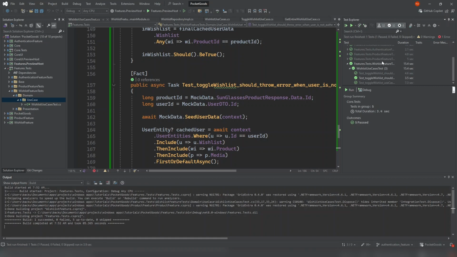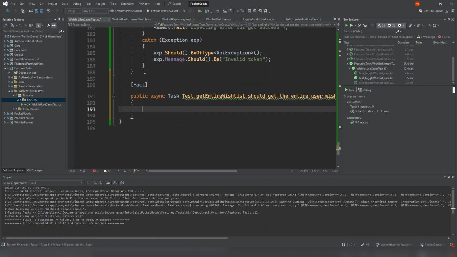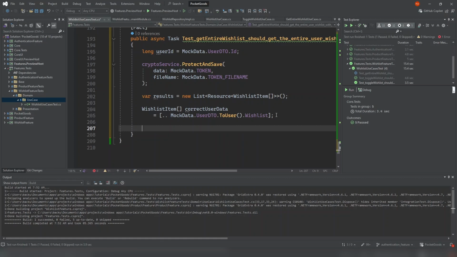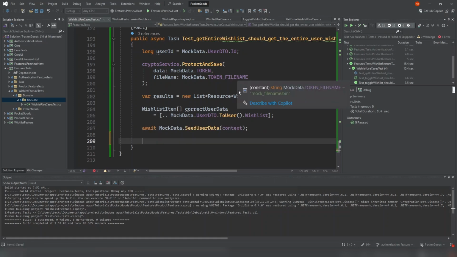All right, very good. For the last test, for this integration test, we need to make sure that the use case get entire wishlist should get the entire user wishlist with images. Let's arrange the user ID, the JWT token, and the correct user data, and where to store the results. Next, let's seed some data to the database. Let's arrange the cached user from the database and fail the test if the cached user is null.